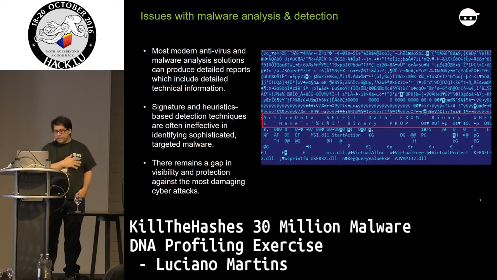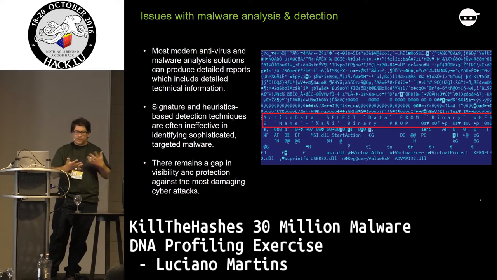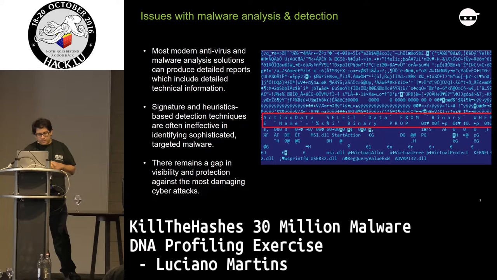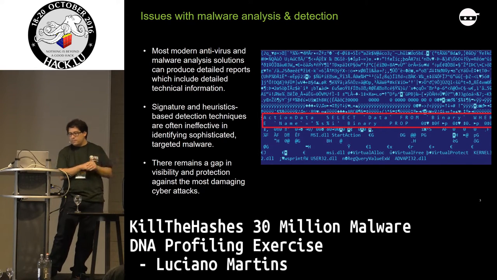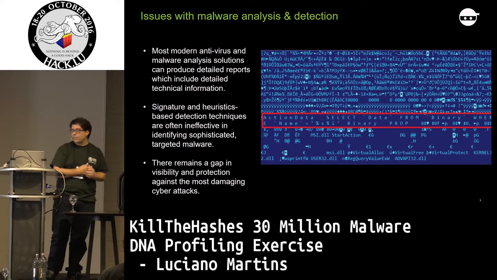That also complicates signature and heuristics-based detection on the things you see in those reports. They put in a lot of detail, and at the very end they give you just a bunch of hashes, and that's it. So there needs to be something in the middle, right? That's the remaining gap when you read a report from Symantec or whatever company, and at the very end they just put a bunch of hashes, so the information you can act on is diluted.